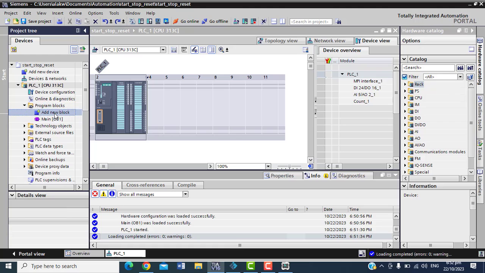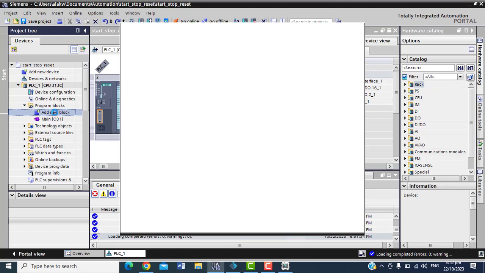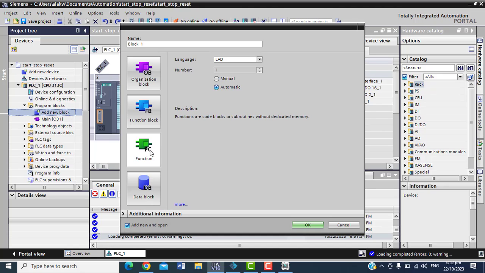I double click on add new block, because I want to add a new block actually. The kind of new block I want to add here is a function, right? When I start SCL, you will see me use another kind of block. But for now, the function is what I want to use.